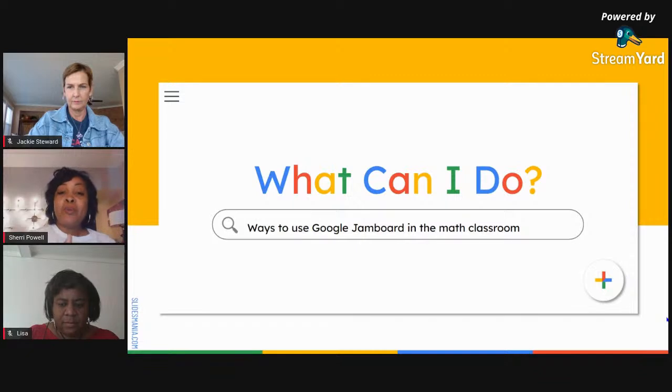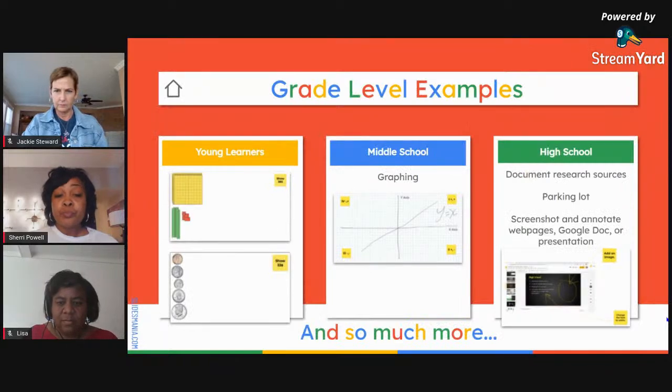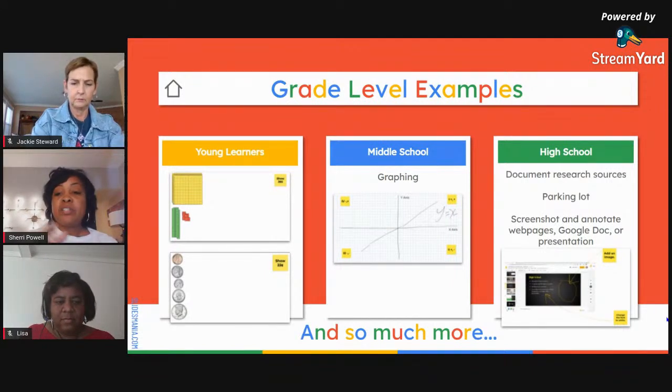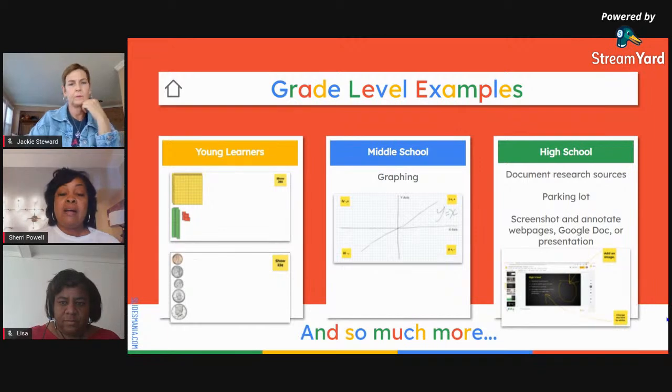So as a math teacher, what can you do? If I were to type in a search, ways to use Google Jamboard in the math classroom, and I personally am not a math teacher, nor was it one of my favorite subjects growing up, but I see that Jamboard definitely lends itself to so many different math activities that we can actually do. And what I'm going to be doing today is sharing some grade level examples with you from early childhood all the way to high school. And of course, you're the math teacher, so you already know the different things that you can pull in, not just the examples I share, but some of your very own.